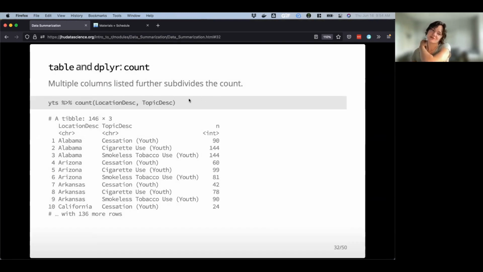Okay, so maybe I'm interested in a little bit more breakdown. I'm not only interested in the state, the location, but maybe some other categorical variable as well. Maybe you have state and you have middle school or high school, or you have the kind of survey that's being done. So the topic was whether there was cessation of tobacco use, cigarette use, smokeless tobacco use. So a couple different types of surveys. And you can see that those numbers are further broken down. So nice if you want to do one of these cross tables here.